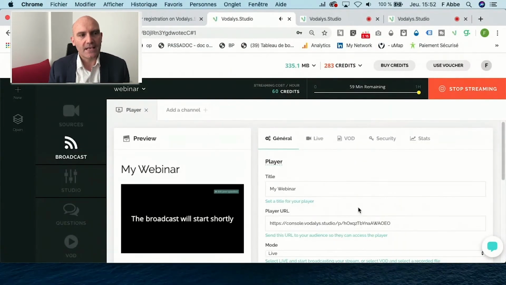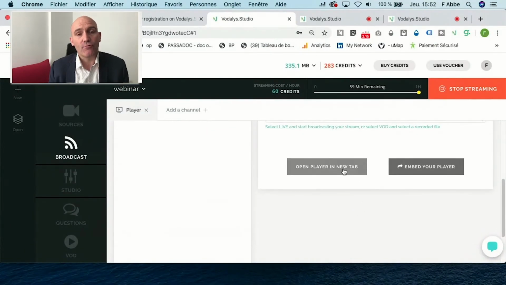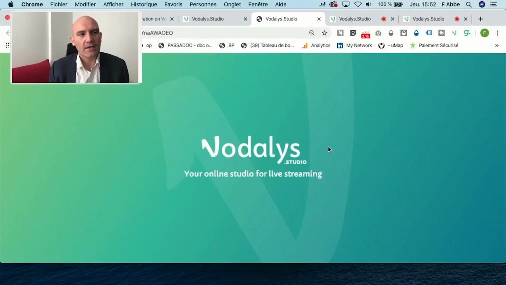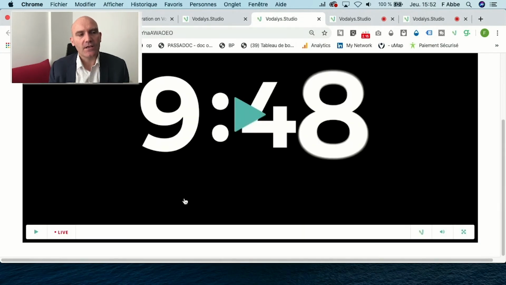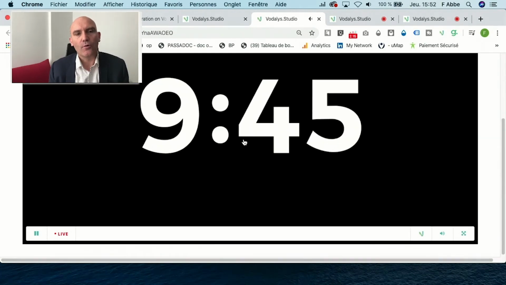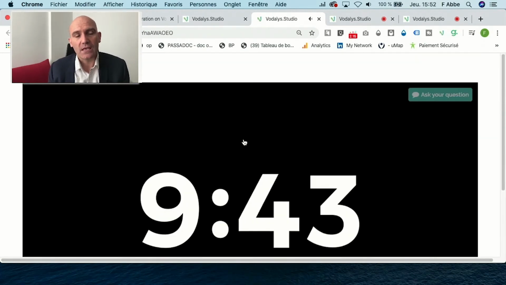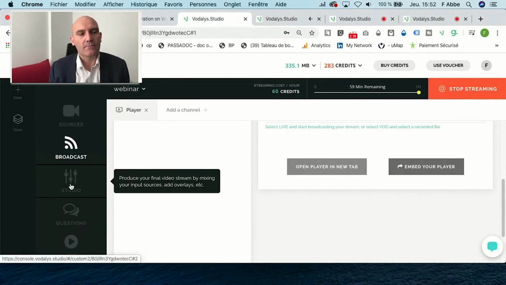I'm going to go to the broadcast section. At the bottom of the broadcast section, I can check that I'm really streaming out my program. So a new tab opens with the player and you can see my countdown is there. I can hit play and then off we go. We can see what is really outside, what can really be viewed by people.